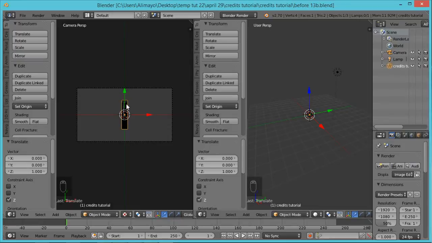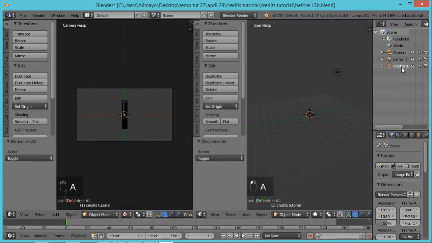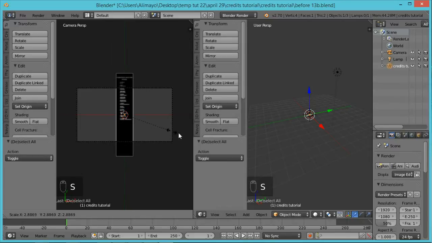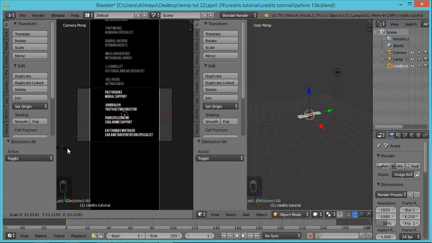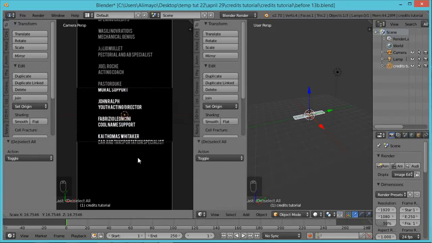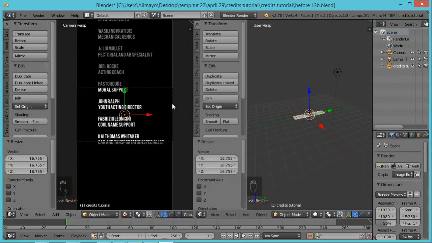Okay, now you can see you're still selected with your credits since you brought it in. If by some chance you got deselected, like if I hit A, it'll deselect it, you can just click right here where it says credits, and it's selected again. With it selected, you're just going to hit S to scale, and you're going to pull this all the way up until it fits that camera view. So this is going to basically sit there, and what we're going to do is rearrange the camera to make this credits work right.